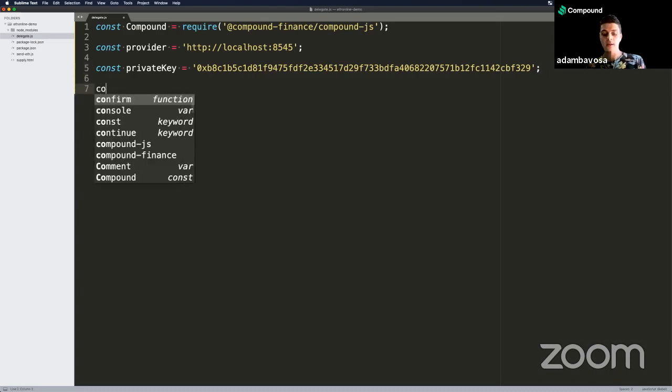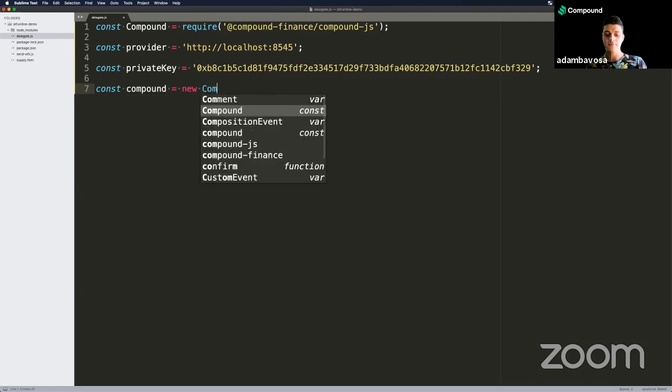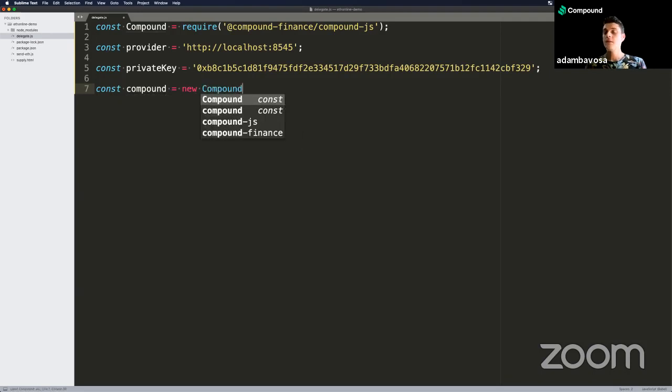Cool. So this time we're going to actually initialize an object for sending transactions. So you can say little c compound equals new Compound. And this is pretty cool. You can actually pass the provider. So you could do Ropsten, which would use the ethers.js backup JSON RPC provider. You do mainnet.